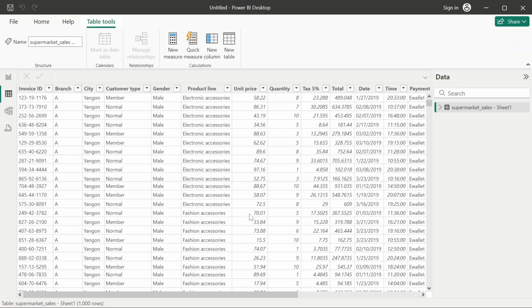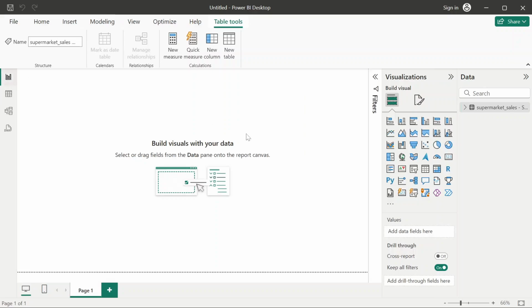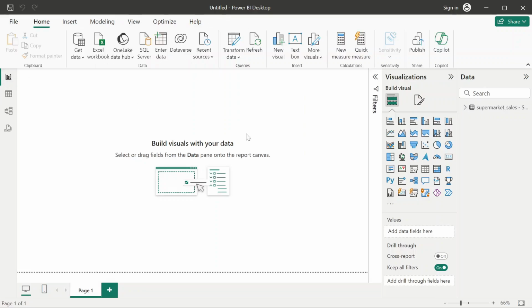So for today we will stop here. For the next part we will learn how to clean our data, like how to remove duplicates and how to create new measures and columns. We will do that in our next video.